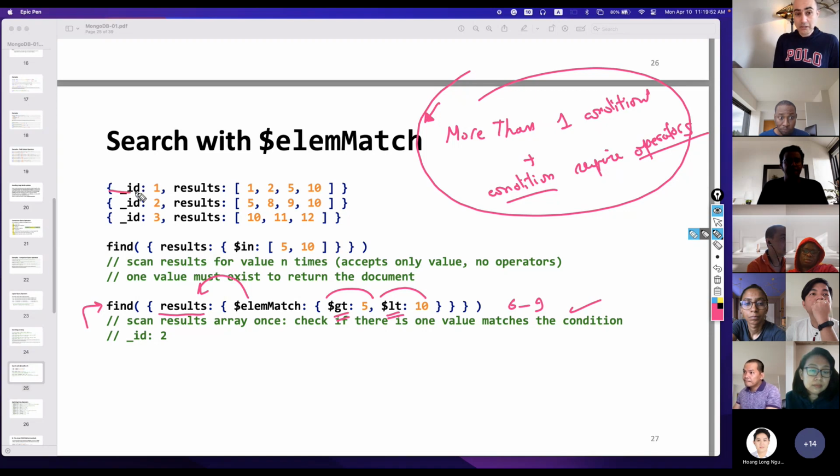The first document, 6 and 9, no, 6 and 9, no. The first document is not part of the results. Second document, 6 and 9, no, 6 and 9, yes. The document will be part of the results. Third document, nope, the third document is not part of the results. So what is returned from this query is the second document.